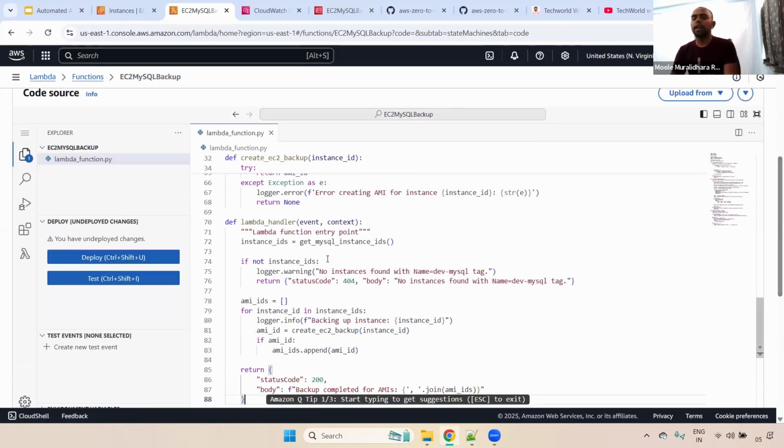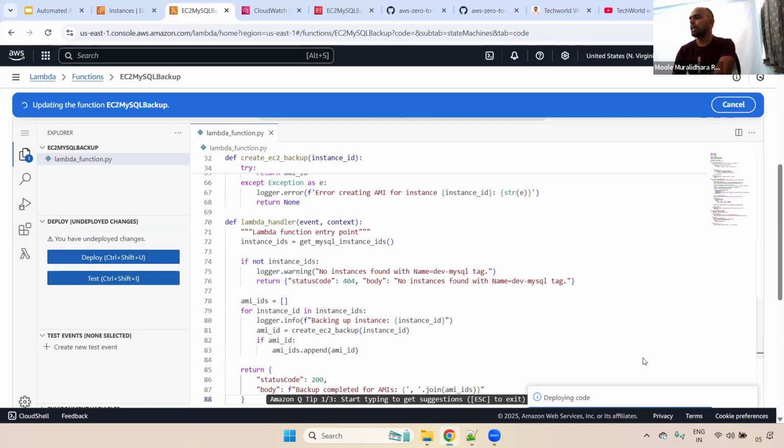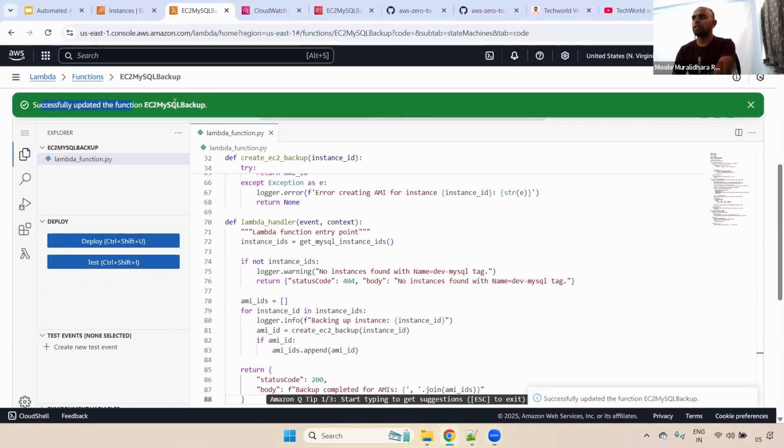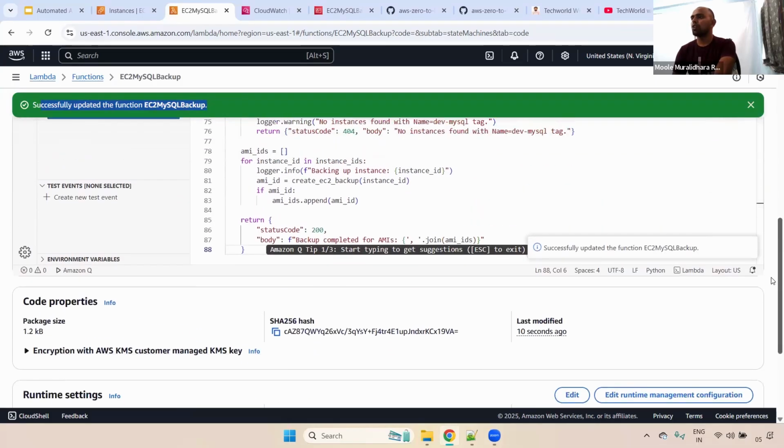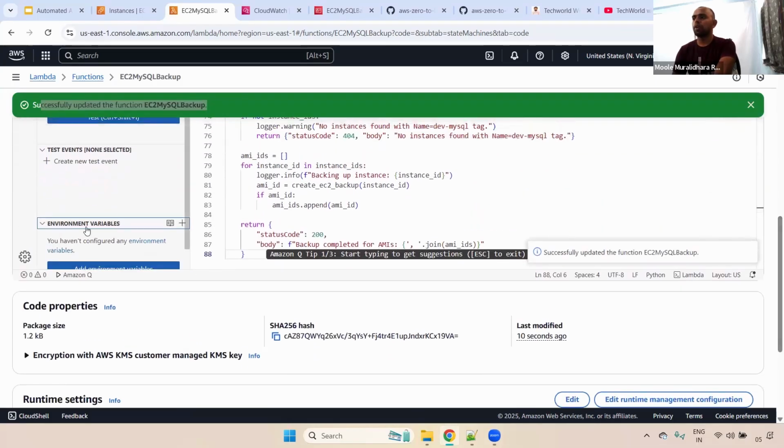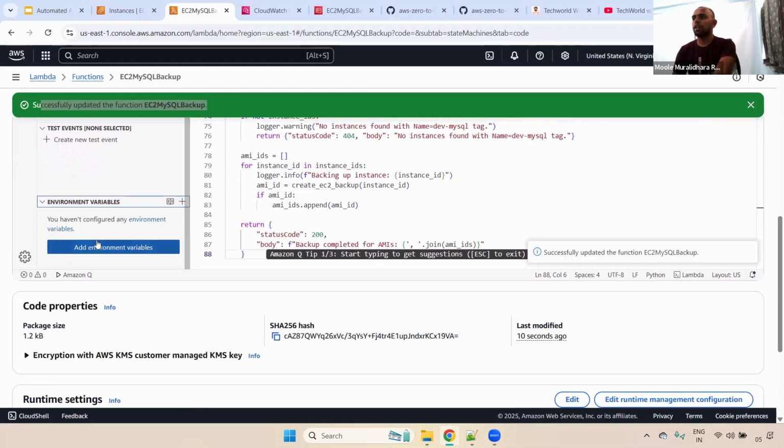Once you add it here, you need to save it. If you want to save it, you need to click deploy. Deploy is nothing but it will save whatever you have added or modified. Okay. Now you can click this deploy. Now what will happen? If you see here, it is updating the function. Yeah, successfully updated the function as well. Now we are clear. Now in case you have any environment variables, here you can see that currently we don't have any environment variables. That's why it is showing empty.